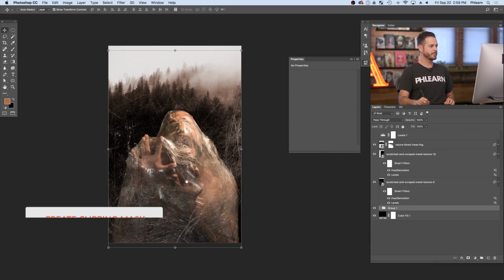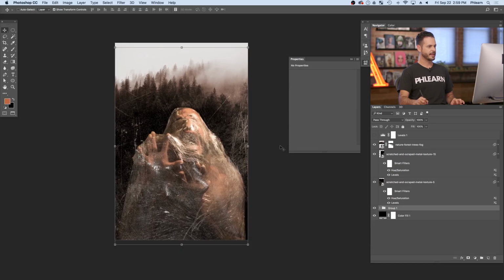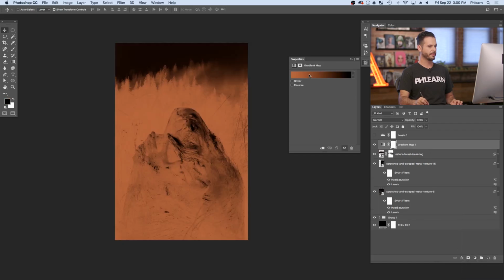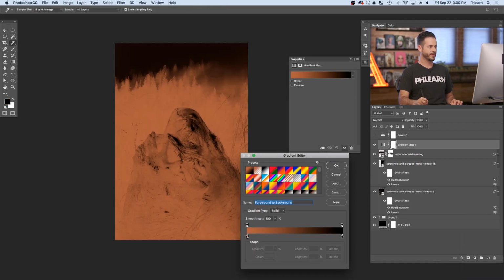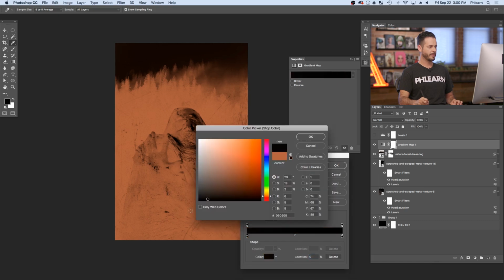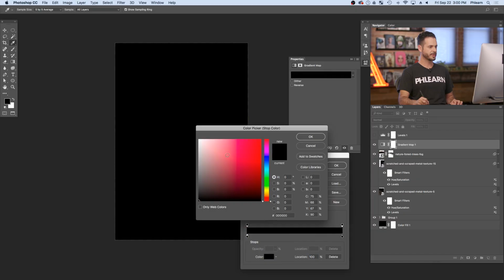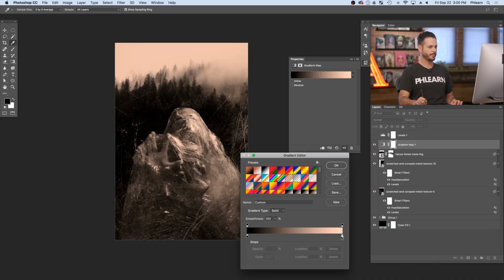Now, the next thing I wanna do, just to bring all the colors into the same palette here, is create a gradient map. So I'm gonna click on my adjustment layers, we're gonna go all the way down to a gradient map, click on my gradient editor, and we're gonna choose black as our base color. Okay, and then this color here, we're just gonna choose like a light orange. Oh, there we go, something like that.